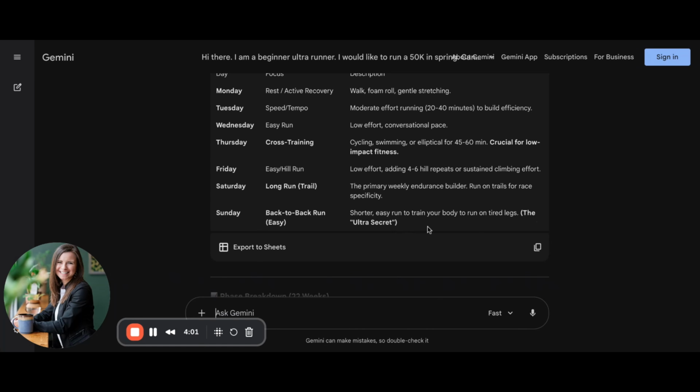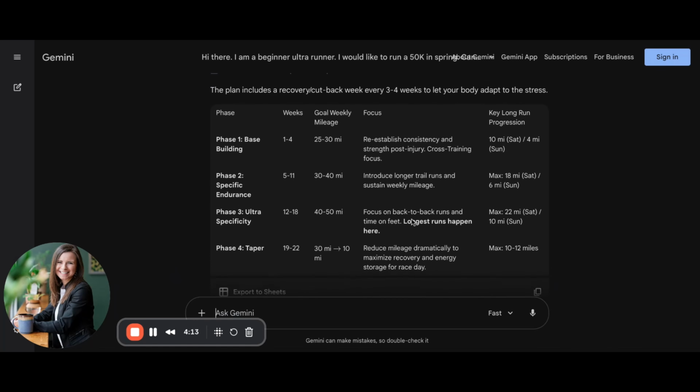It is true this is the secret to running ultras, but I would like them to at least give maybe a recommendation for time on feet, like, hey, run for an hour super easy on Sundays or go on a hike. So again, a little bit more detail would be helpful.